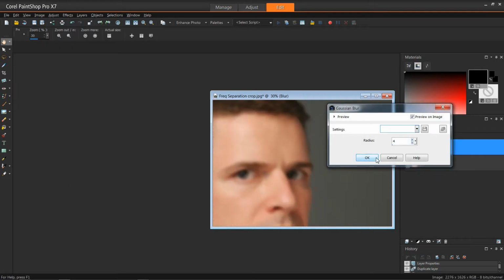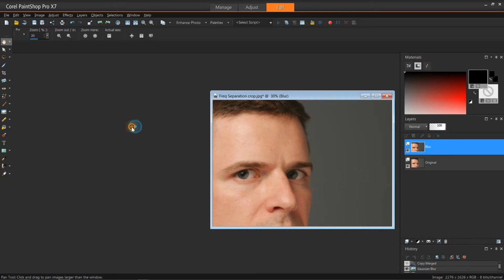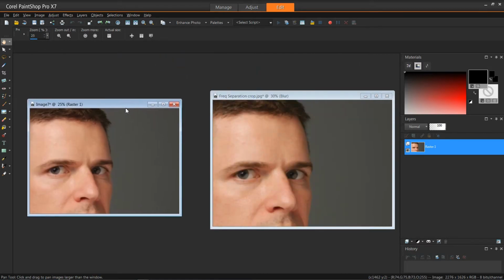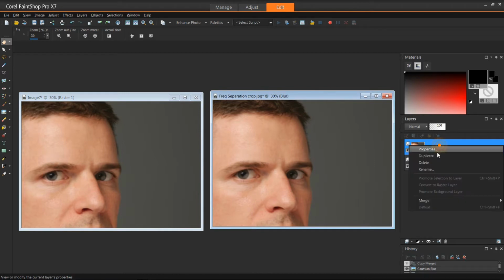I'm going to set this to 4. You want to just barely blur it to where you're starting to lose detail in the face, any deep details. Hit OK, copy merged, paste it as a new layer, go back to your original image and just delete that blur layer for now.